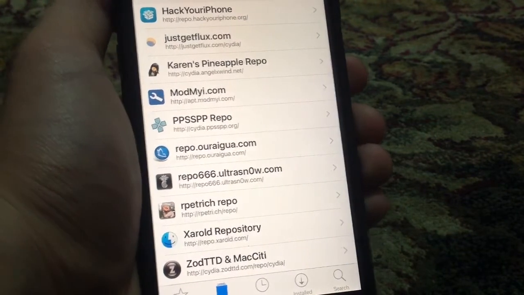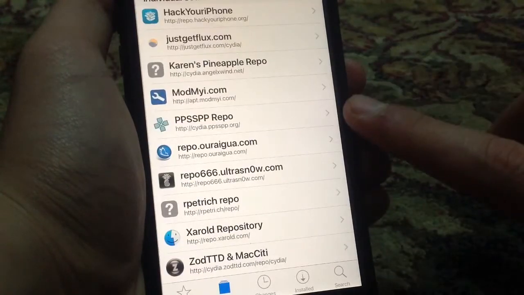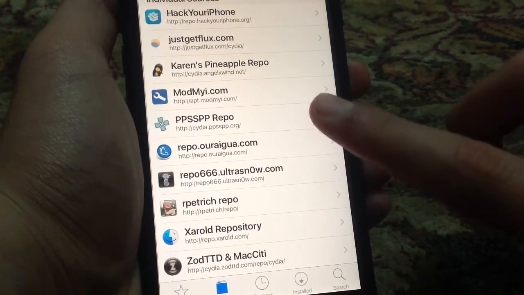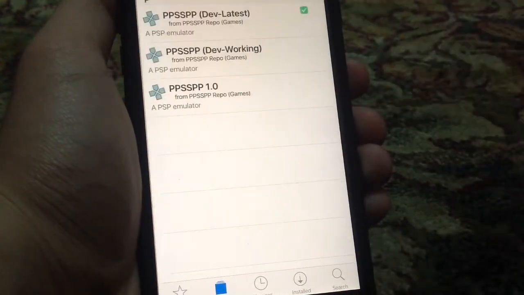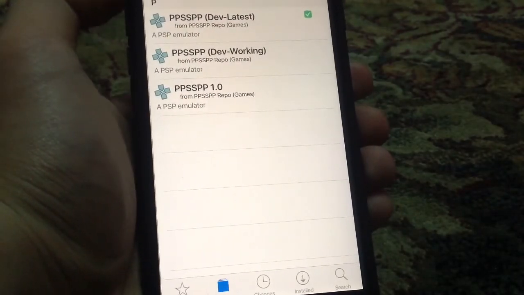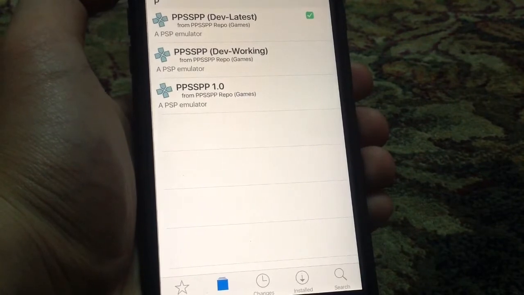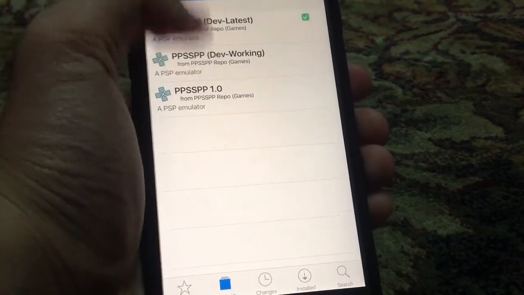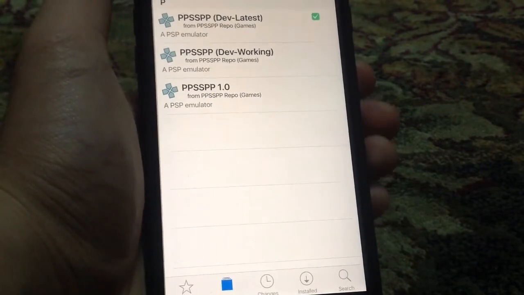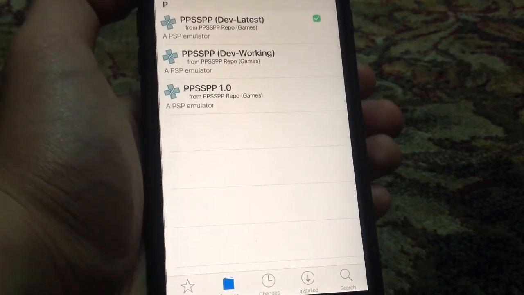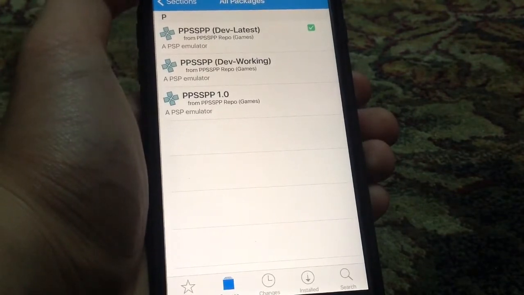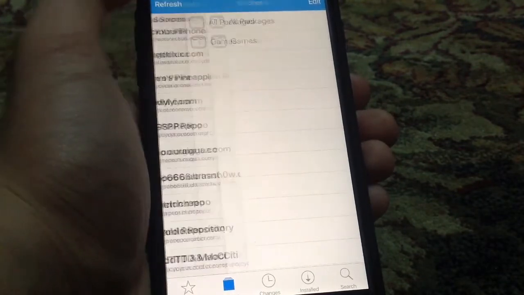The first one is the PPSSPP repo, cydia.ppsspp.org. Once you add that source, you're going to need to install PPSSPP dev latest. You can download either developer latest or developer working, whichever you prefer. I've downloaded developer latest to get all the new features, and you can download the working one, which is fully stable.